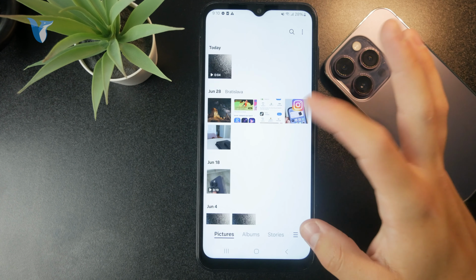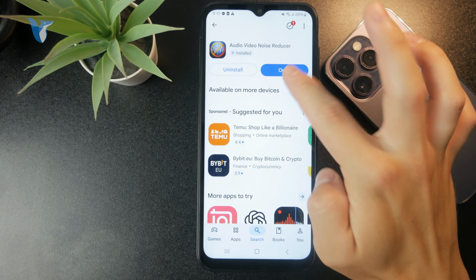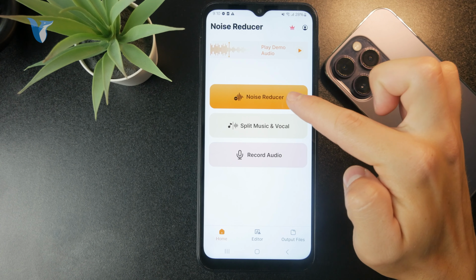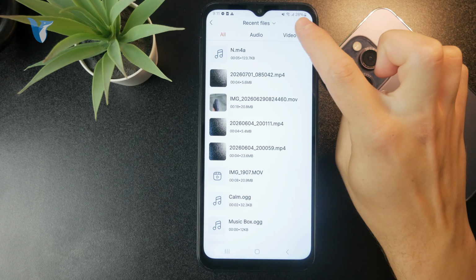You can set it up like this, and on the main page it will probably ask you some things about it, right? Whatever. But the point is that you can in here click on a noise reducer, choose the video which you have stored in your gallery. For example, this one, it's gonna process it a little bit, right?